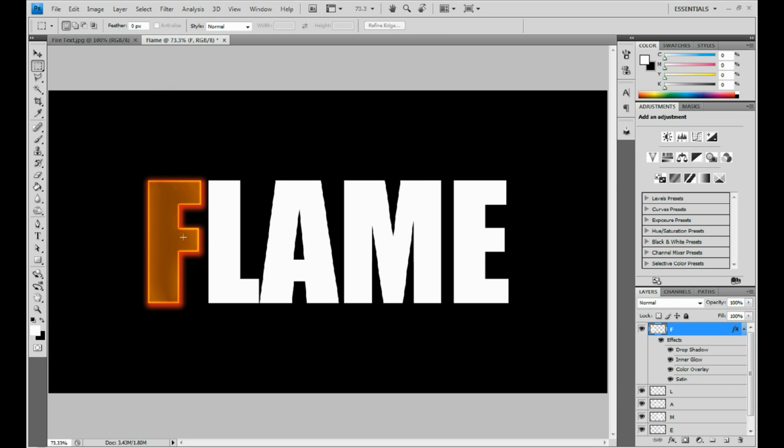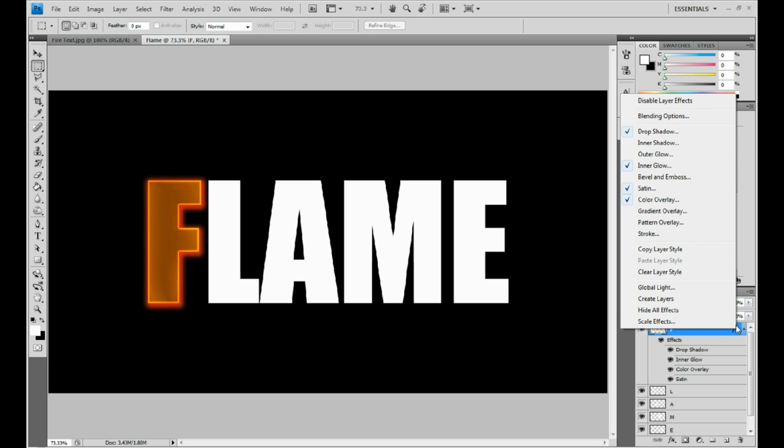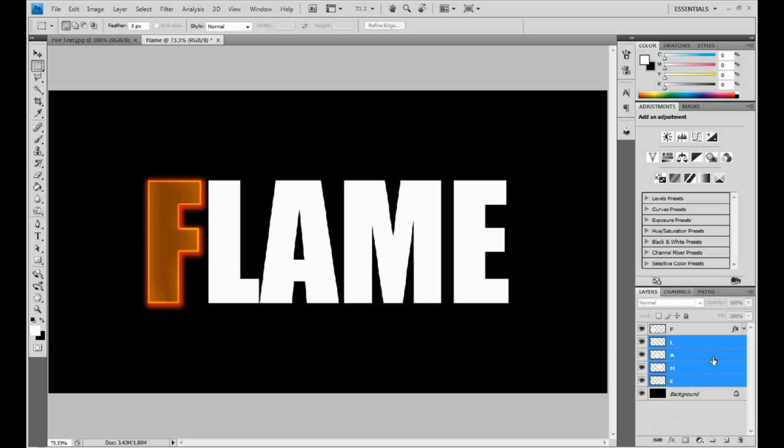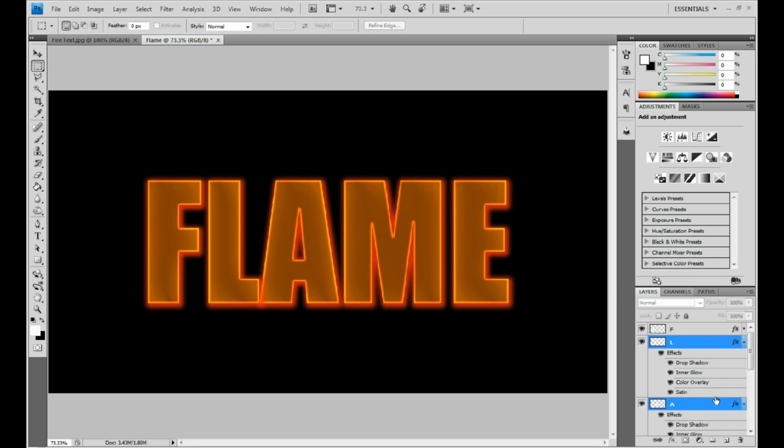Now that you have that effect done to your first letter, you simply right click on the FX over here and go to Copy Layer Styles. You can hide this if you want. And you click on your next layer and shift click on your last layer. Now you can right click and go to Paste Layer Styles. And that'll paste it to every single layer you have selected. Then you can hide each of the effects to make your layers panel look more tidy and easier to work with.